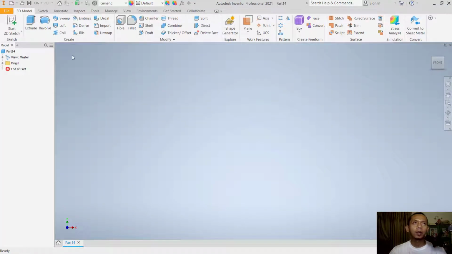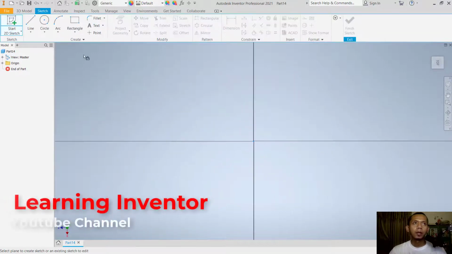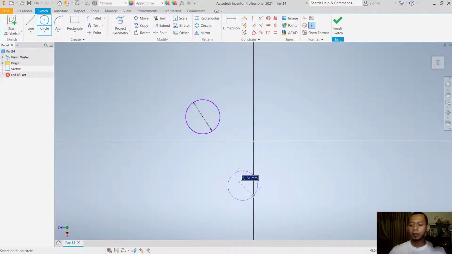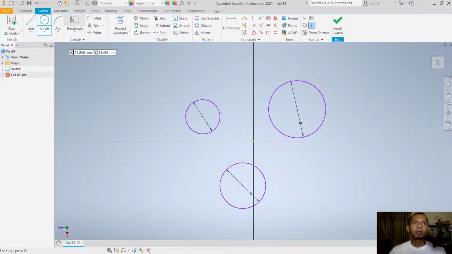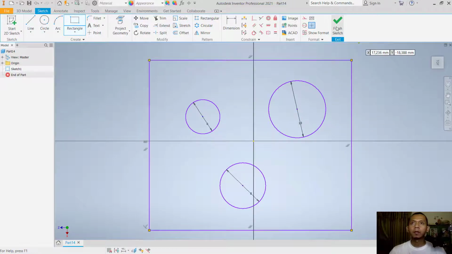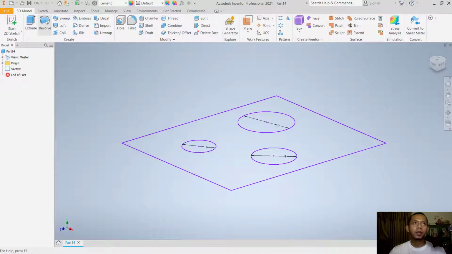Okay, in here, I will start with a sketch on the top plane, and I will draw a circle with a diameter of 6, the next circle with a diameter of 8, and the last with a diameter of 10. Okay, I will create a rectangle starting from this point into here. And click finish sketch.